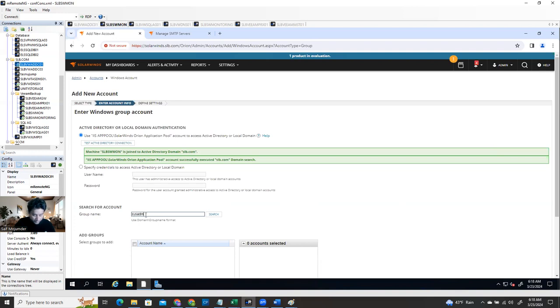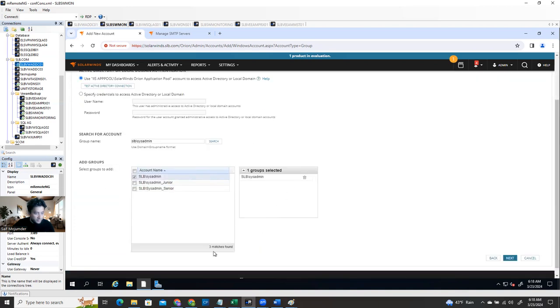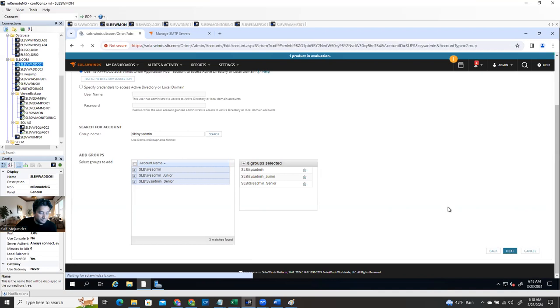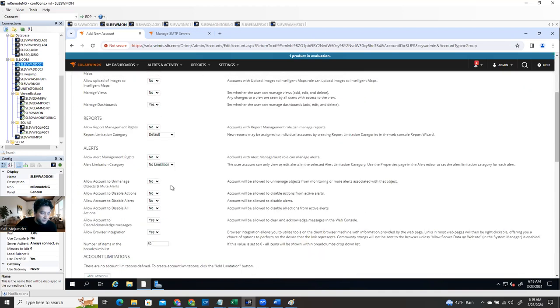Group name, admin. But I have to use the domain first and then this slash and search. Okay, so I can add this one here, or I can add all of them if I want. Click next. I'm just giving an example. So whoever is a member of these three groups, they will have this access. Now I'm going to configure. It's loading, it's just taking a little bit of time. Okay, so those groups will have these kinds of permissions.